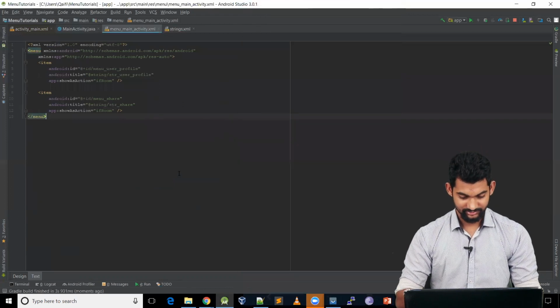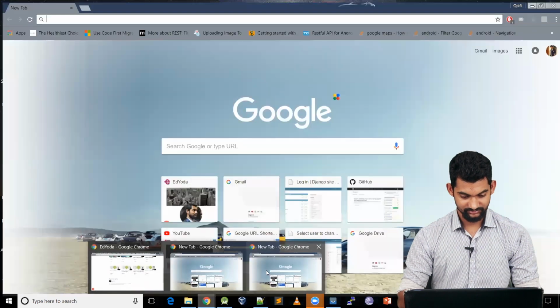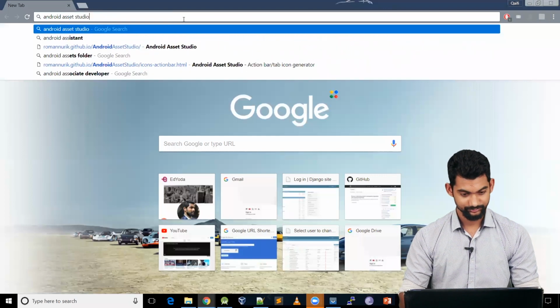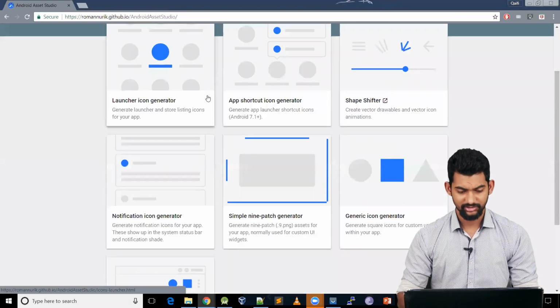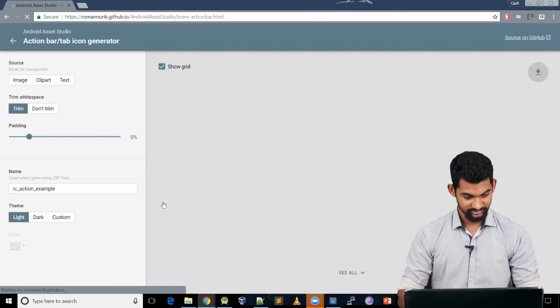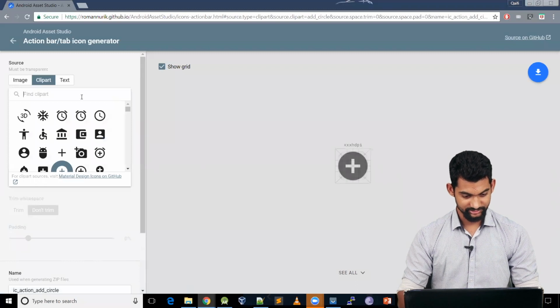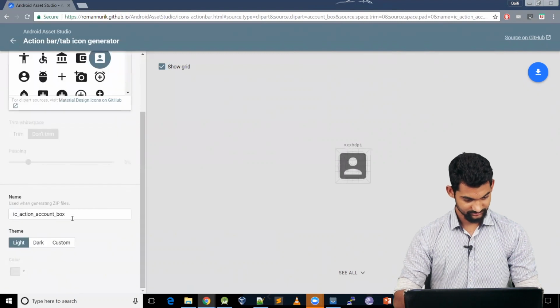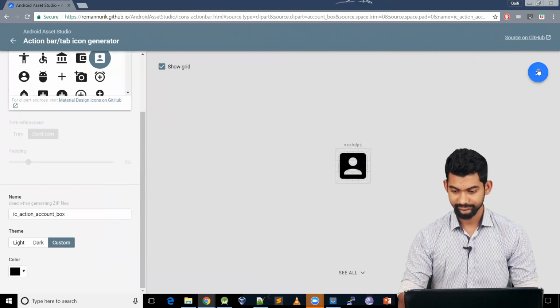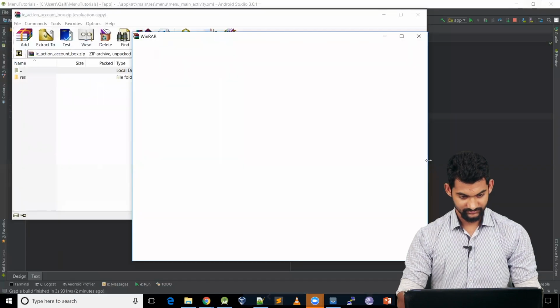When I need icons, I go to Android Asset Studio, and they've provided multiple options. So we're gonna use the action bar icon generator. Let's use this one for user profile. Let's customize a bit. We need a custom theme. Let's set it white, or let's make it black. Let's just download it. Let's open the file.